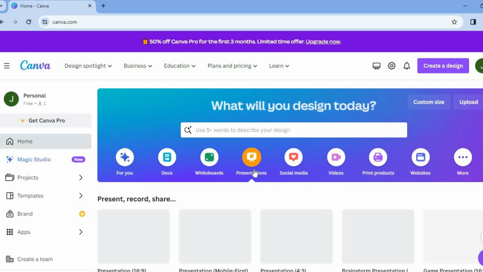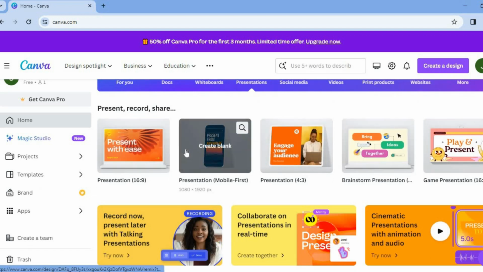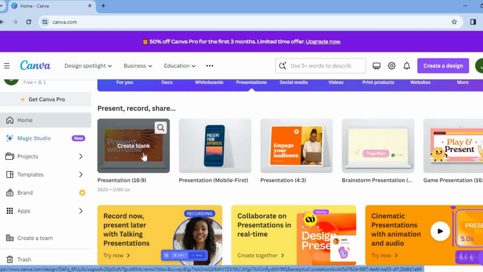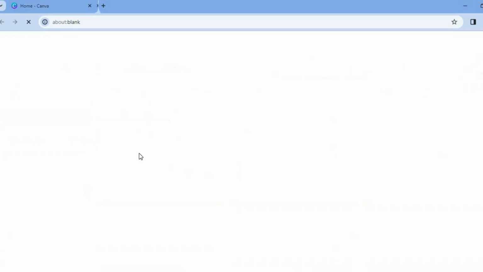After selecting presentations, from here you could simply scroll down and you can choose the format that you would like to use. So let's say for example we would like to create a 16 by 9 presentation. So we're going to tap on 16 by 9. Once you have done that, you will be redirected to a new page.